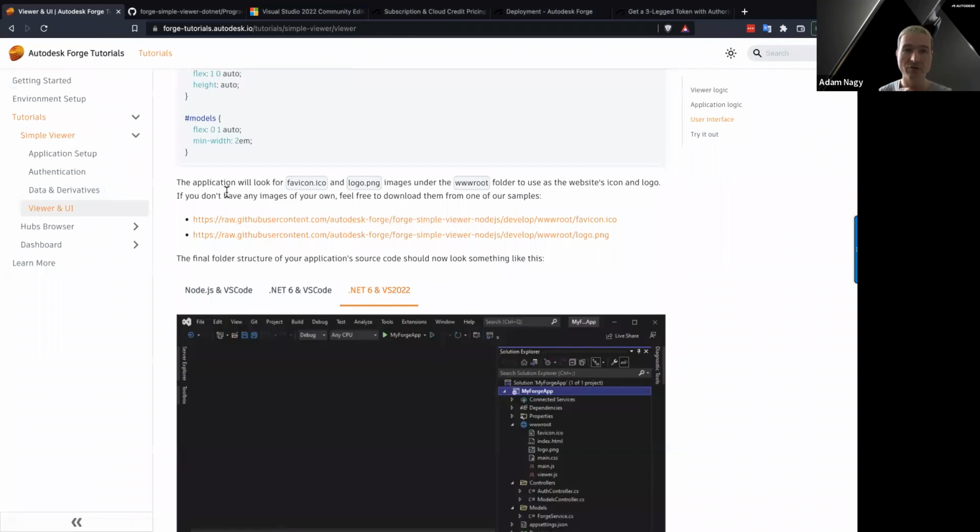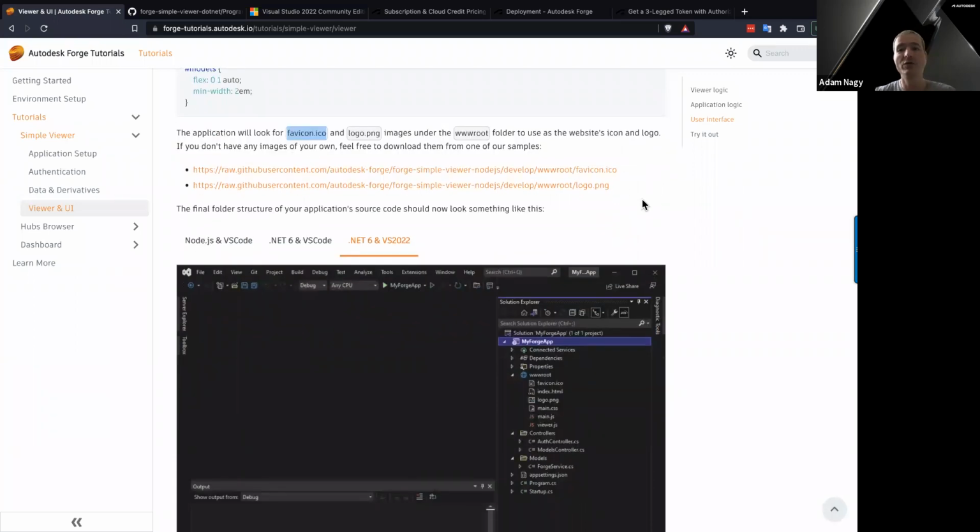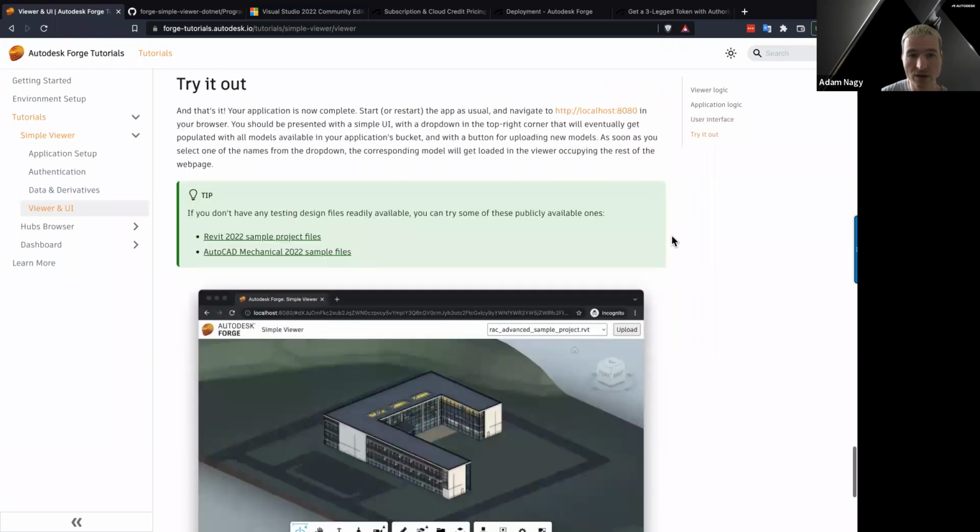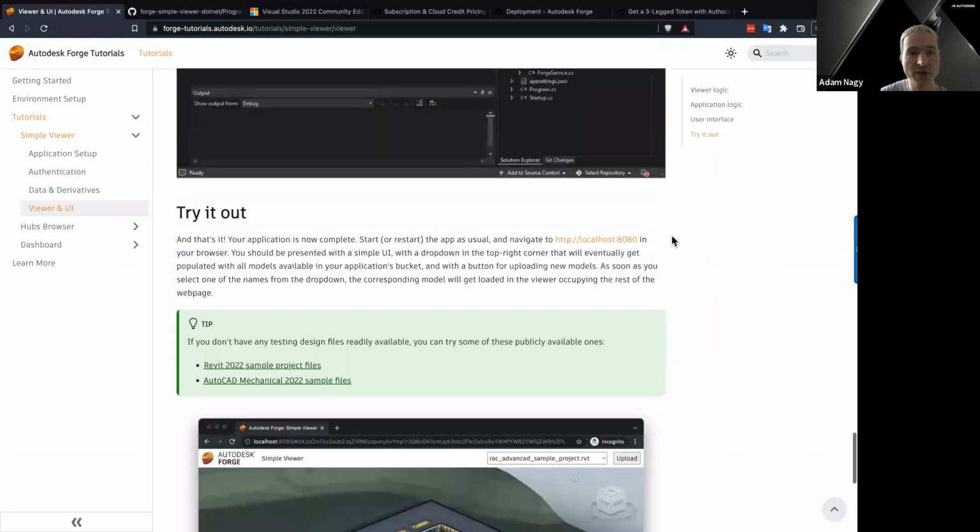So there are a couple of notes here. Like all web pages, it's going to be looking for a favicon icon and logo PNG images under the www root folder. So you can add these if you want. If you don't add them, then that's not a problem either, but you can simply fetch them from here if you wanted to. And that really should be it.